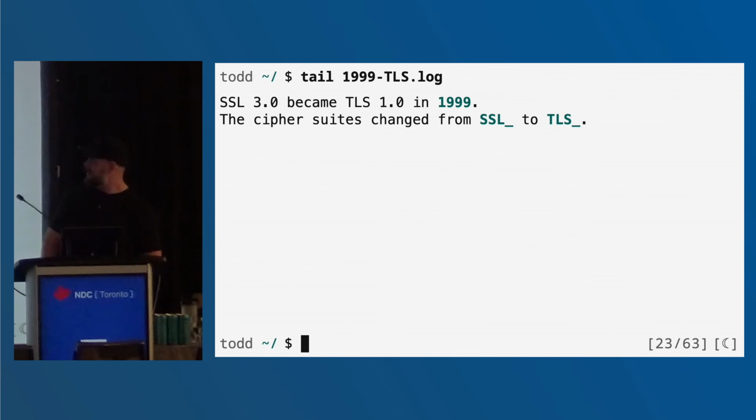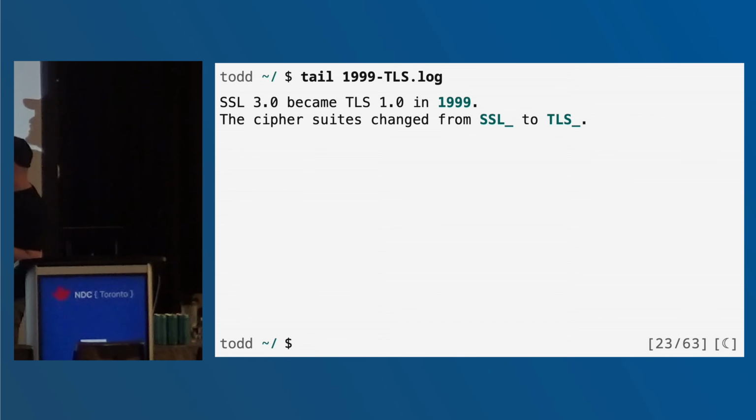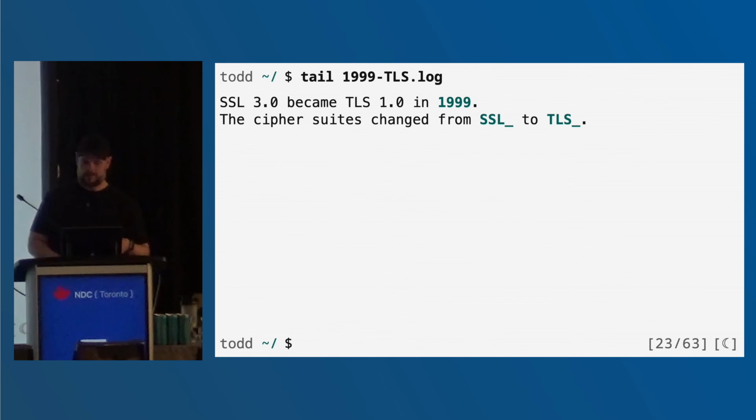In 1999, SSL 3.0 became TLS 1.0. It was mostly just renaming it. There were a few tweaks in how things worked. They changed the names of the cipher suites from SSL underscore to TLS underscore, but they were basically just renaming it. But we haven't called this SSL since 1999, and yet you all came to a talk in 2026 called Everything You Learned About SSL is Deprecated, because nobody calls it TLS. Everybody still calls it SSL.